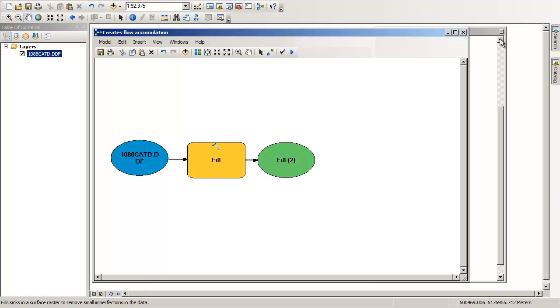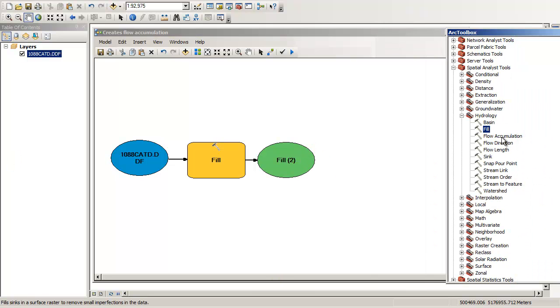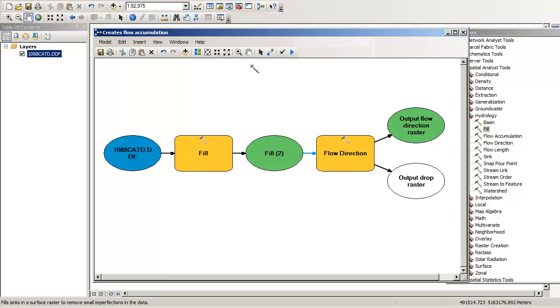Now the next step in creating flow accumulations is to create flow directions. So I will pull in the flow direction tool, just like I did with the fill tool. And I will connect the filled DEM to flow directions as the input surface raster. Now here, as things start to get cluttered, a helpful tool to make things stay neat is the auto layout tool, and that automatically lines everything up.